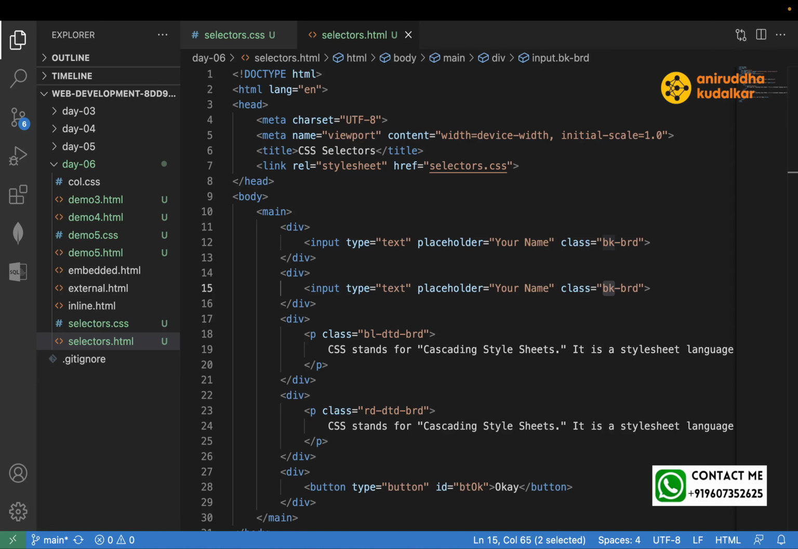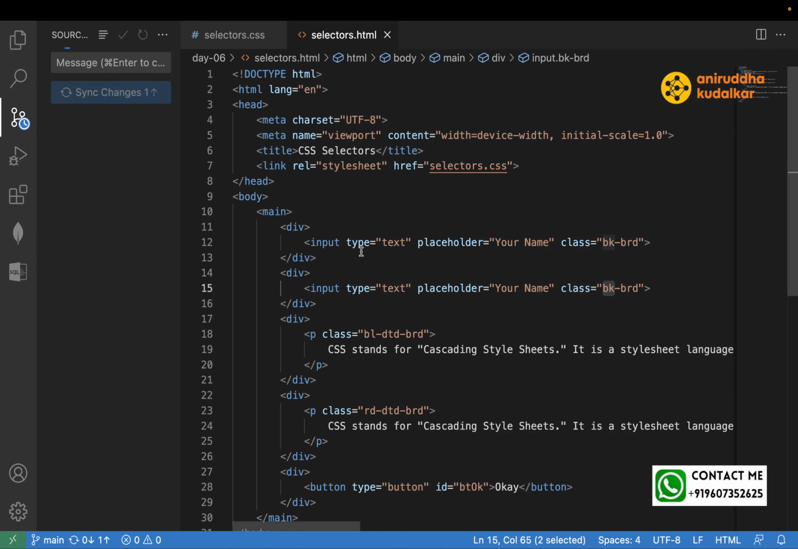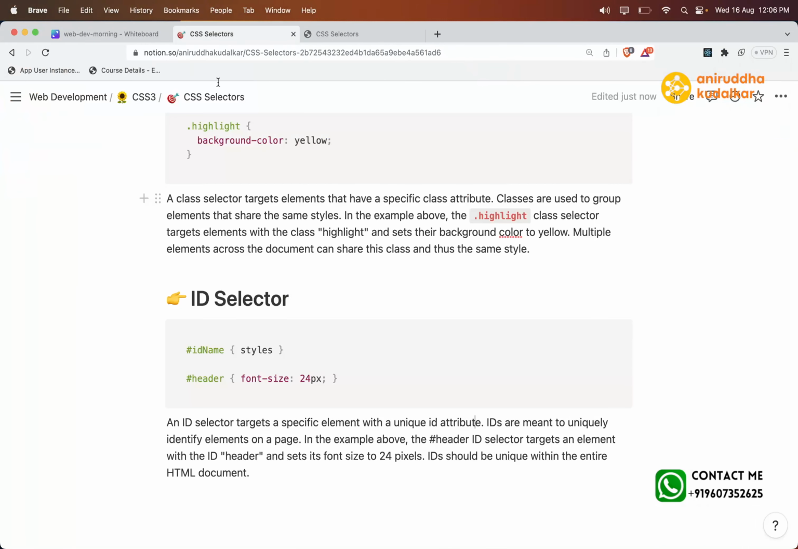Just a minute. So let me push this much code first. CSS basic selectors. Well, there are a lot of other ways also for selecting this, and those fall under CSS3. We will see what CSS3 means shortly.